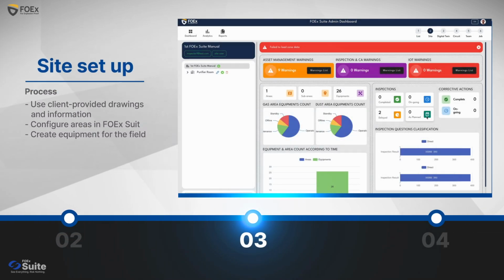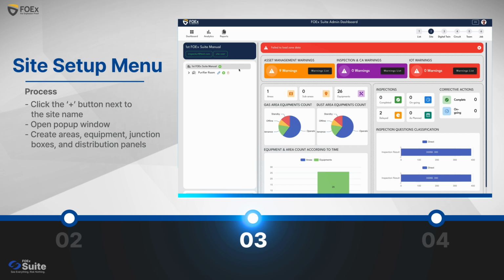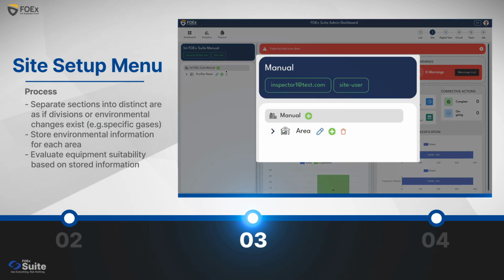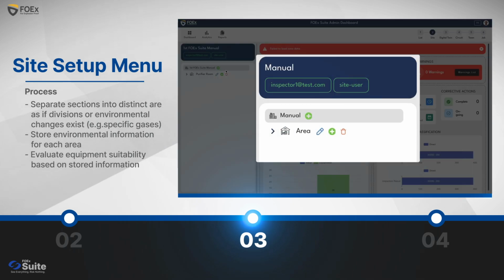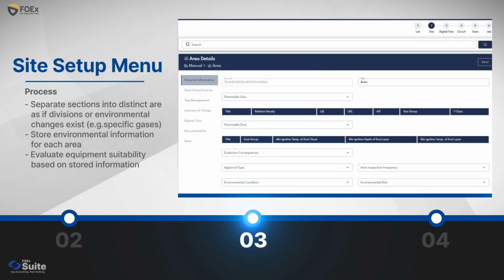Based on the information provided by the client, areas are configured and equipment is created to build the field. By clicking the plus button next to the site name, users can create areas, equipment, junction boxes, and distribution panels. When configuring areas, if there are divisions or environmental changes such as the use of specific gases, each section can be managed as a separate area. Environmental information can be stored for each area, enabling suitability assessments of the equipment applied to that area.